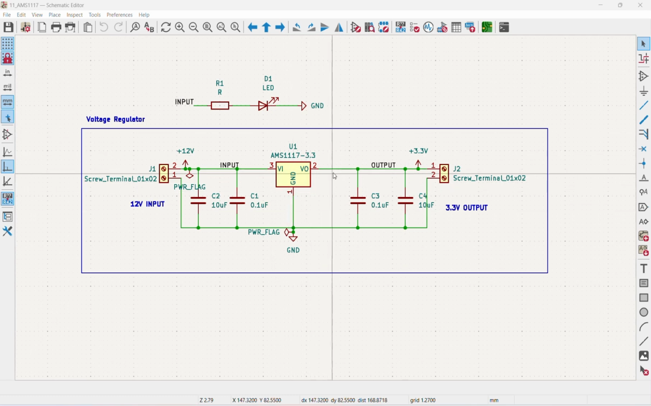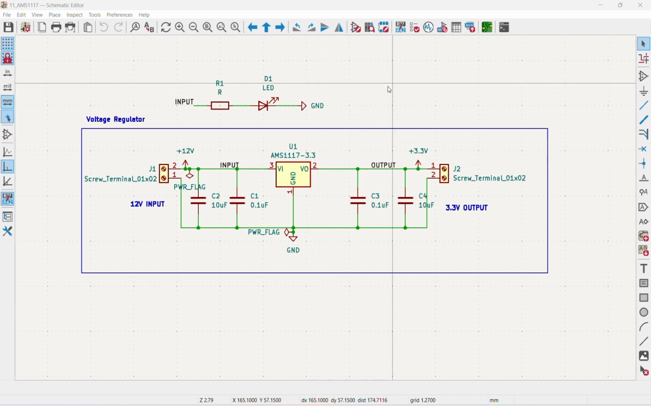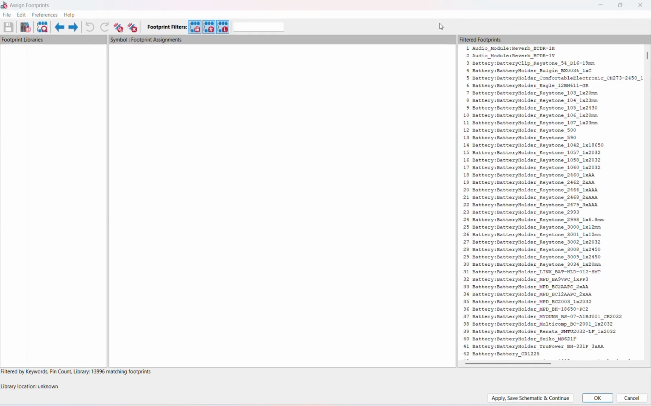Hello everyone, for this video we'll go quickly through assigning footprints in KiCad. Assigning a footprint is necessary to define the physical representation of a schematic component for PCB layout. So now let's go quickly to assign footprints. Look at the top, find Assign Footprint, and click on it.